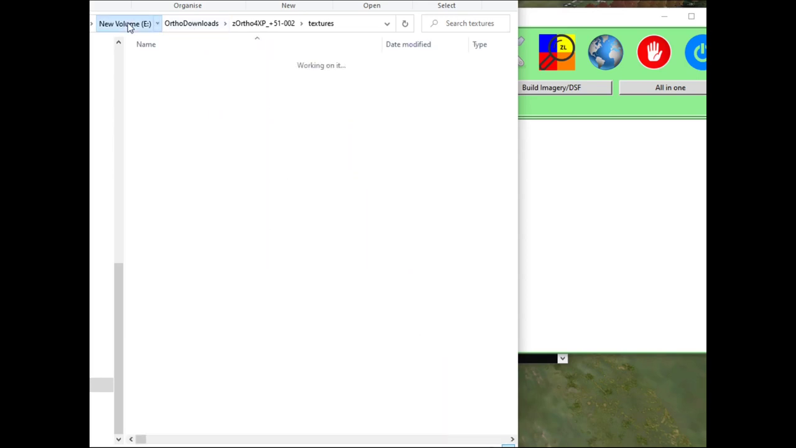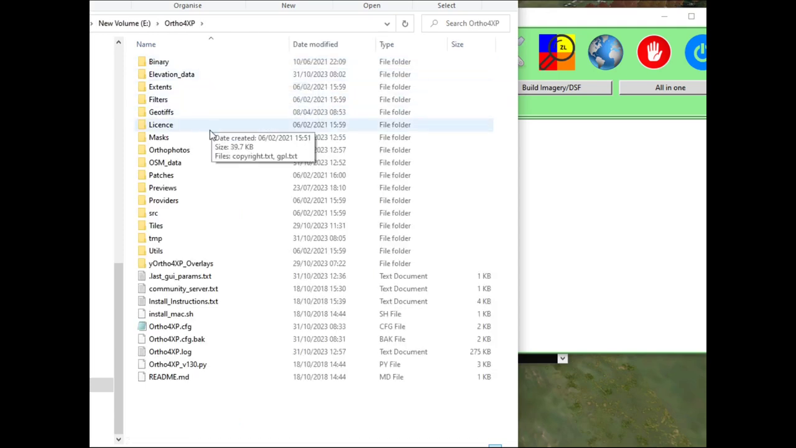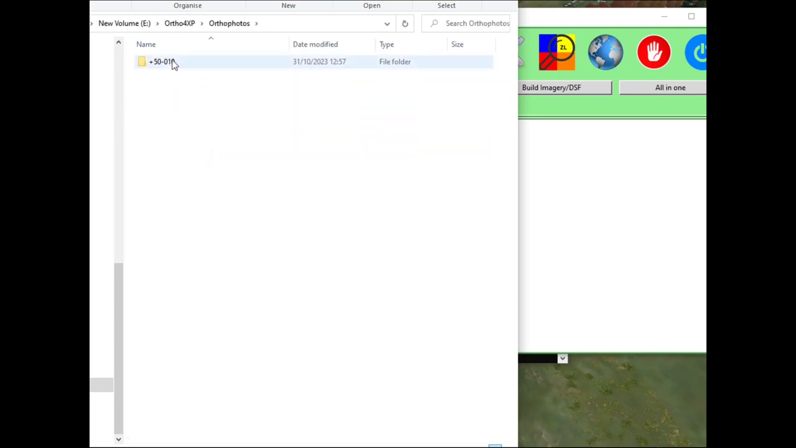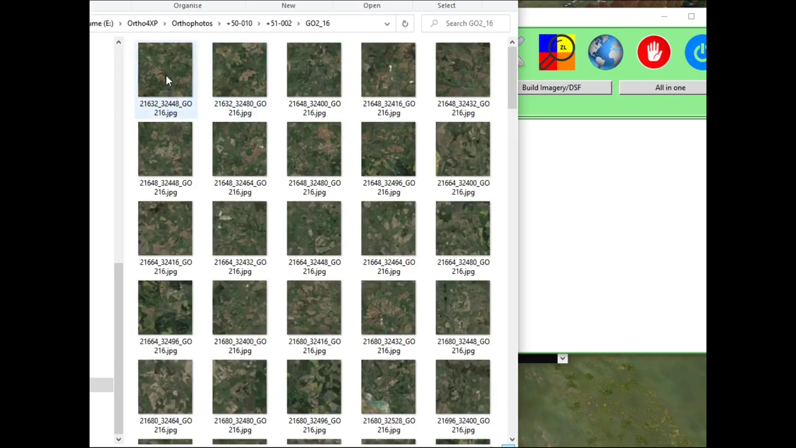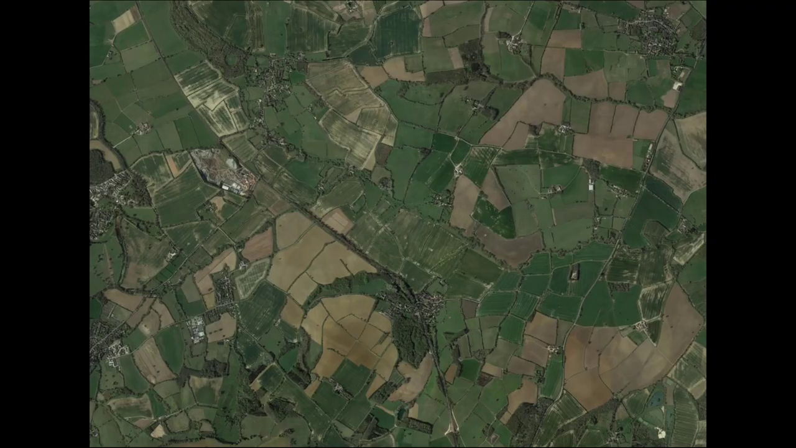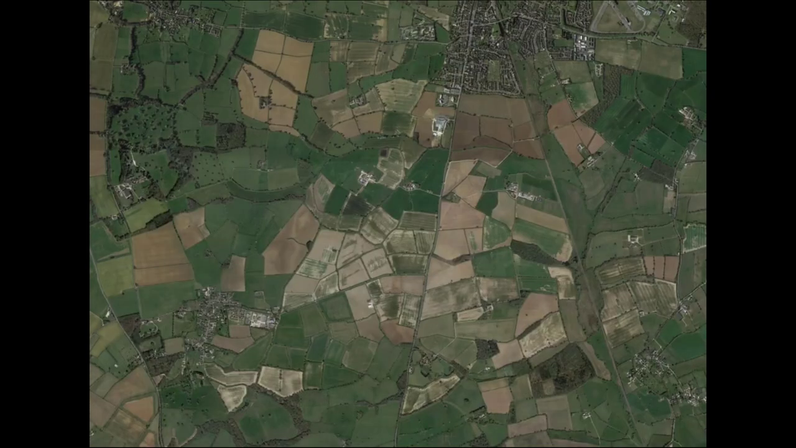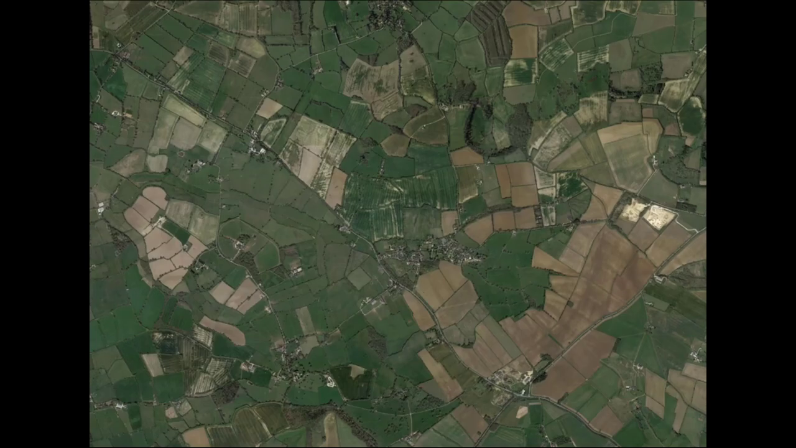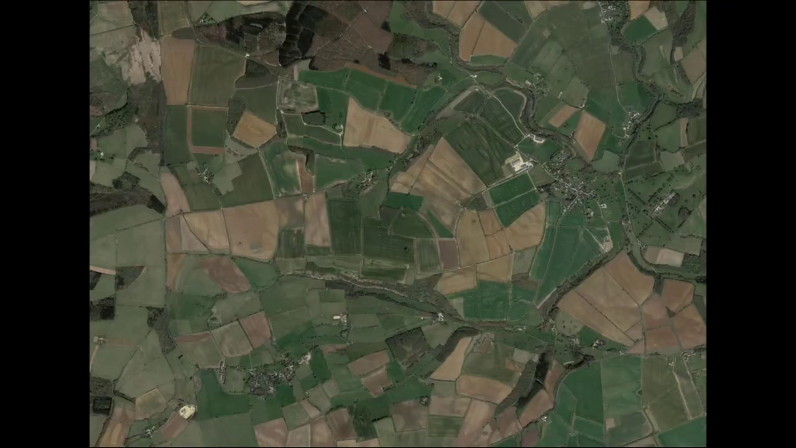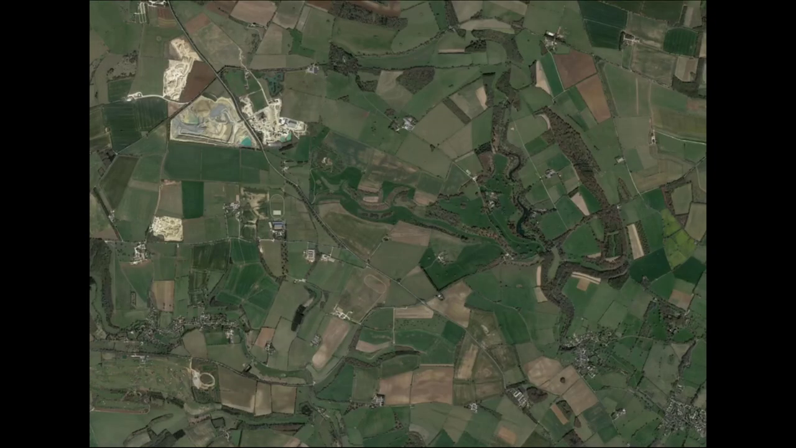You could go back to the Ortho Photos folder and then open these in Windows and just click through one at a time. But you can see these cover a big area. So if you're looking for a big airport, no problem. But if you're looking for a little grass strip, this could be quite challenging.